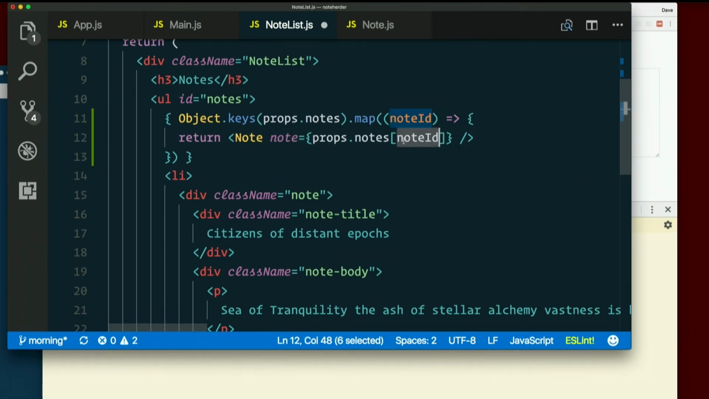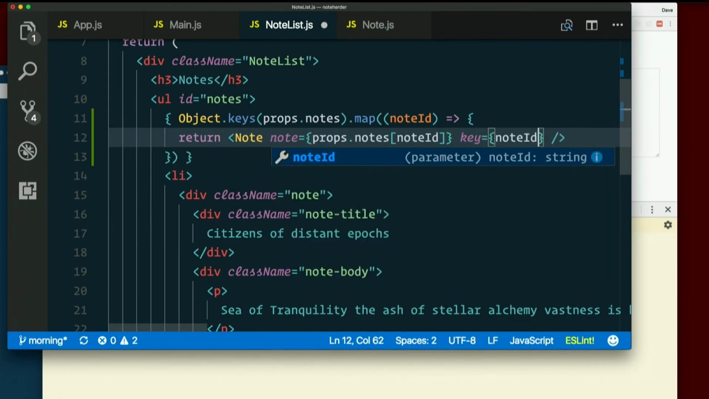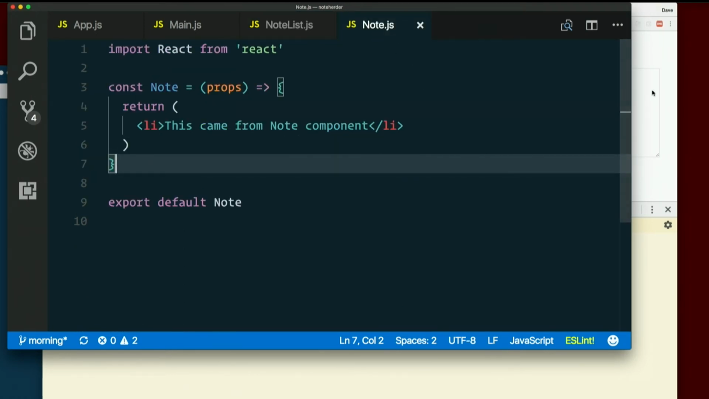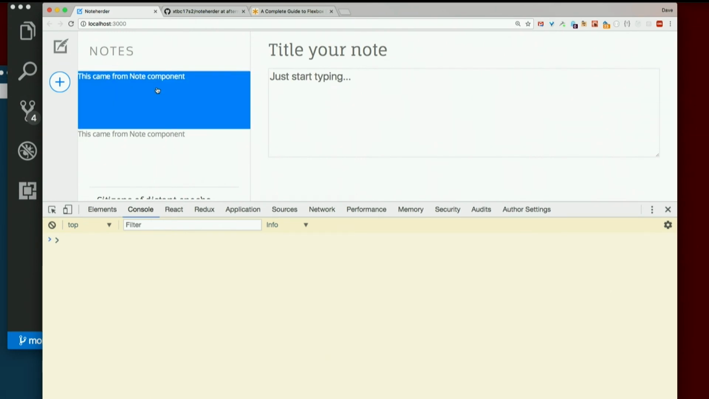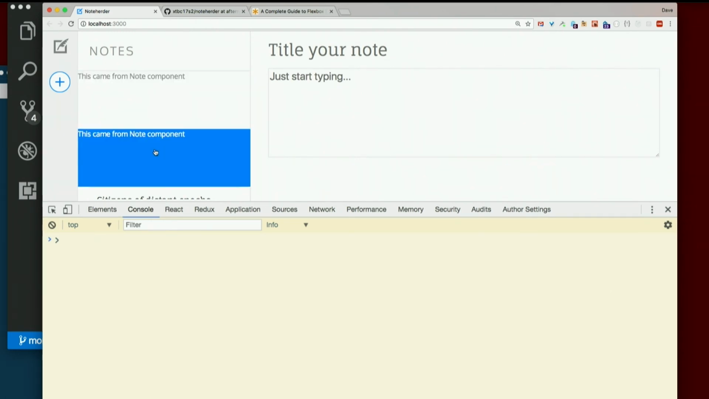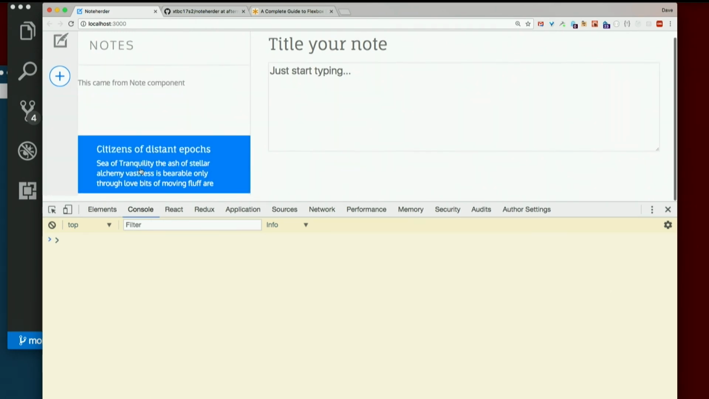Now our need to pass in a key doesn't disappear because we change it from li to note. Each one of these is still going to need a unique identifier because it's still coming out of a loop. So we also need to pass in a key of note ID. And now we see this came from note component. This came from note component. We still got this one hard-coded in.